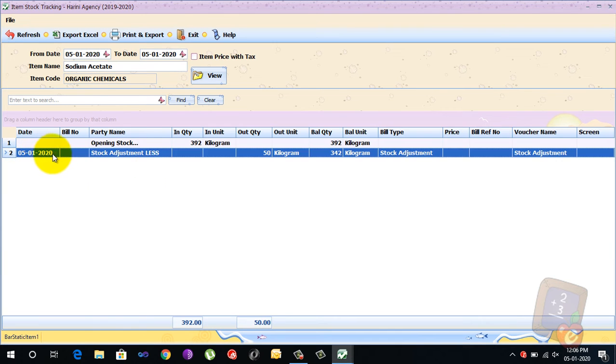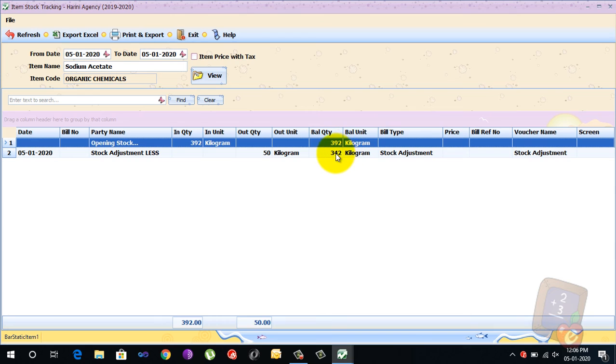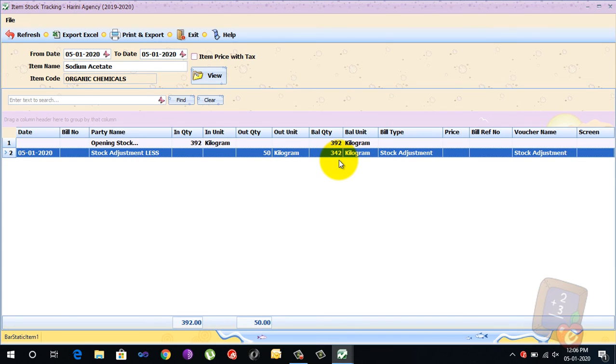In date 5 stock adjustment, we have lessened the sodium acetate by 50 kg. Before this, the total stock was 392. Now 50 kg have been lessened and it shows 342. So like this, to correct the stock more and less, if you make an entry in the stock adjustment screen, the stock gets adjusted according to that.